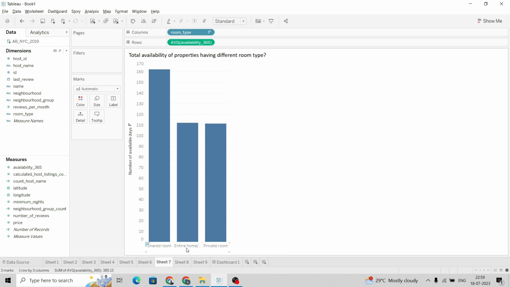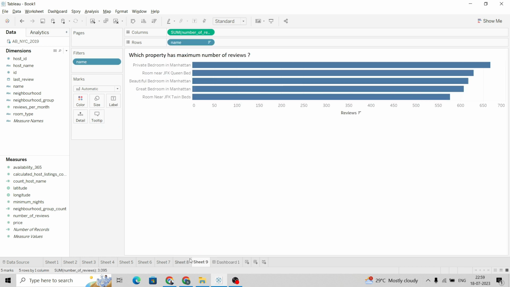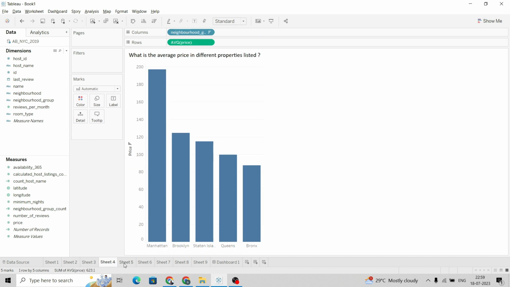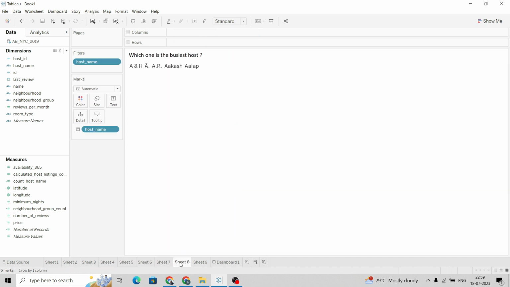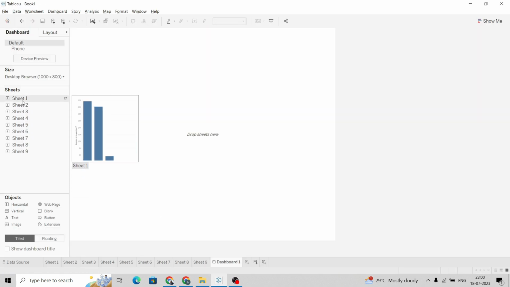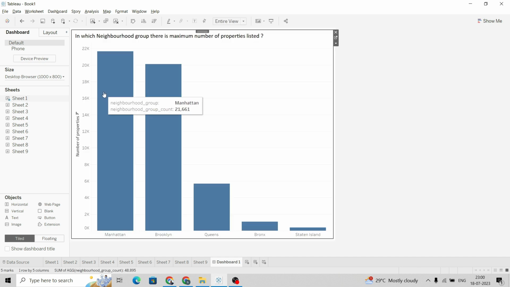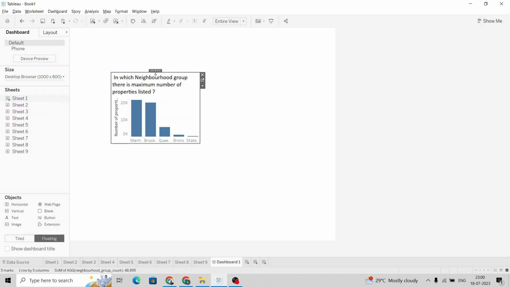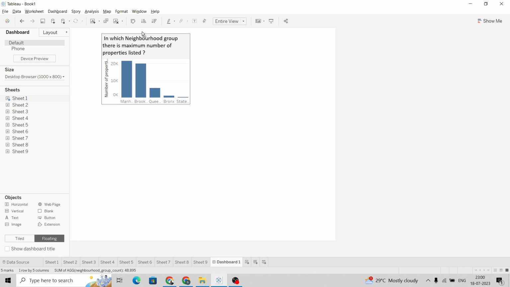So finally, we have all the plots, 1, 2, 3, 4, 5, 6, 7, 8, 9. Okay, 9 questions, we have 9 plots. So let's plot the dashboard. Click here on floating. Don't click on tiled. Click here on floating, and you'll get smaller images here. So let's put the first plot here.